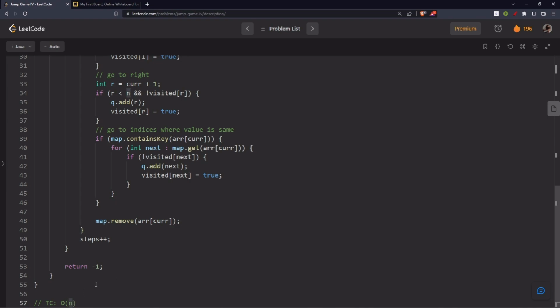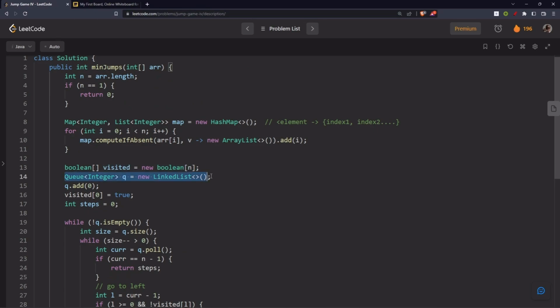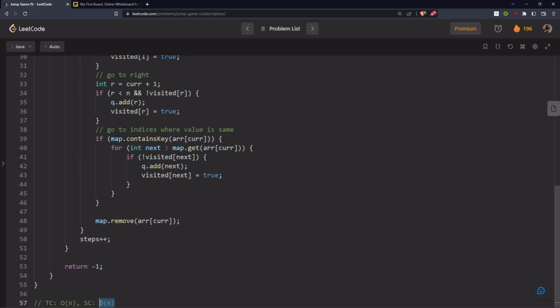Okay, I hope it's clear. So big O of n, right? And our space complexity is big O of n. Why? Because our queue will store at max n indices, and this visited array is taking a solid n space, right? It's an n sized array, so our space complexity is also big O of n.